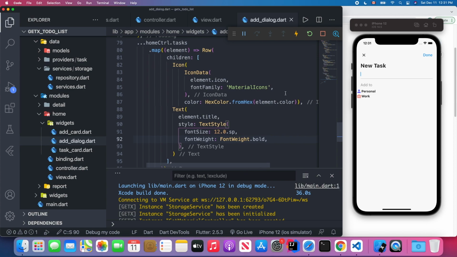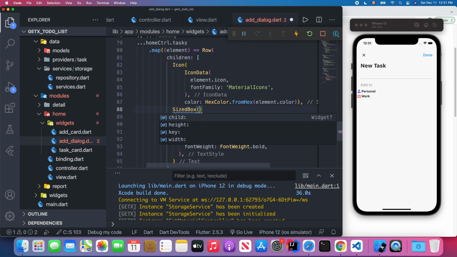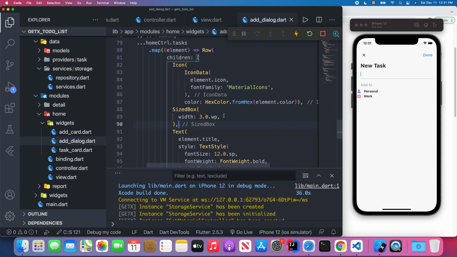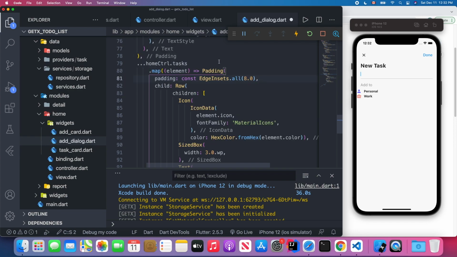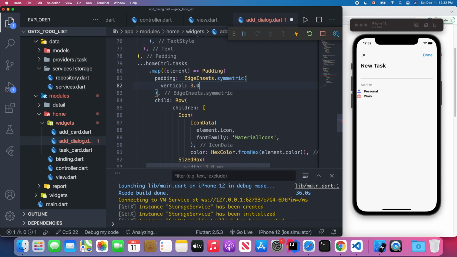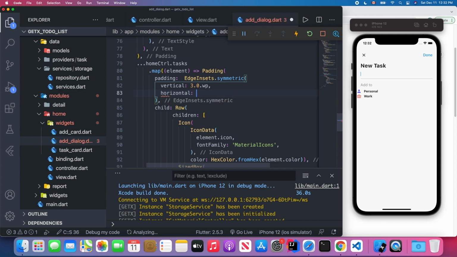And we'd better give it a little bit of a gap, so we're using the SizedBox. Okay, and for this entire row we can give it padding, so we will wrap the padding around this entire row, and we will use this symmetric. For the vertical, just 3 waypoint, but for the horizontal we will increase to 5 waypoint. Okay, and let's save it.